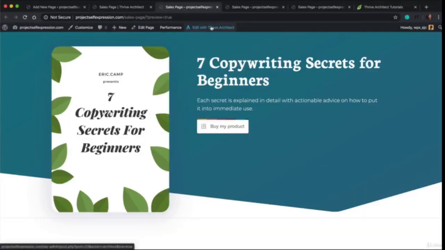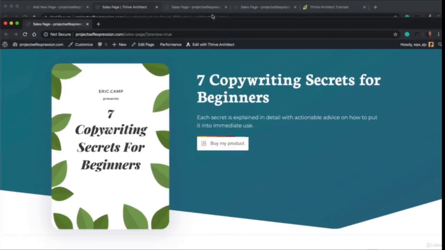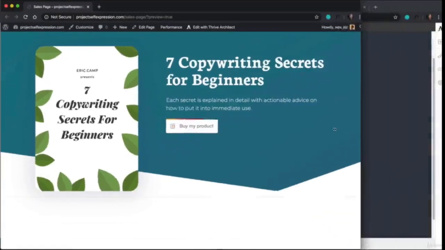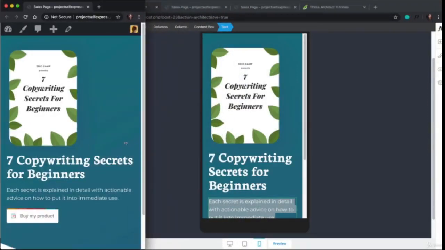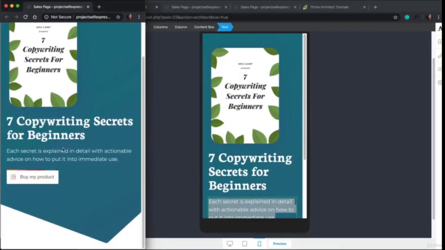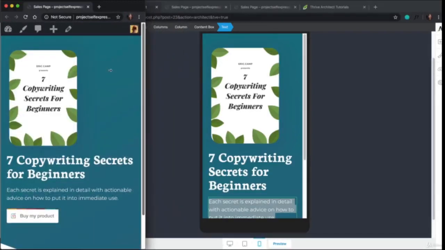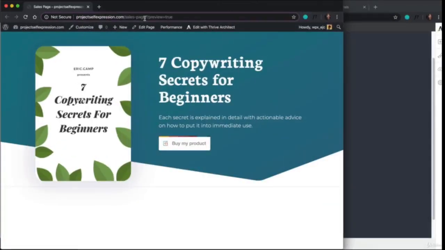And now we'll see what it looks like on a desktop device, but if we were to edit the size of this to a mobile device, we'll see that we start to see what it would look like on mobile. Now, unfortunately, my window can't go smaller than this, so the only way to see what it would look like on a mobile device is to actually open this page on your cell phone, which you could do because this page is live on the internet. And you would just type in this domain name. So right now it's projectselfexpression/sales-page, and if I type that into my mobile device, this page will show up.